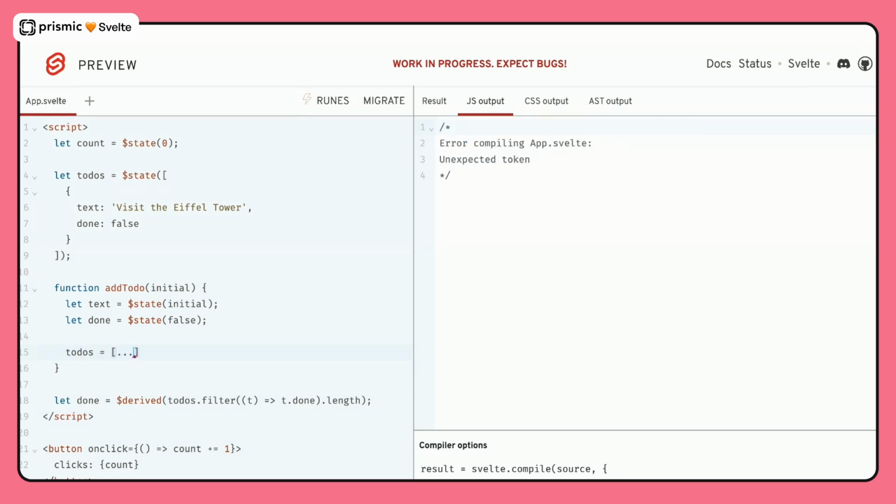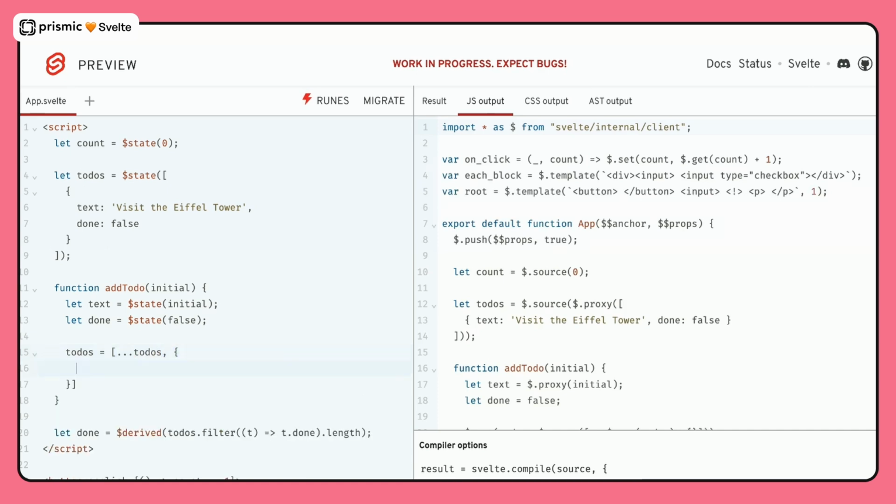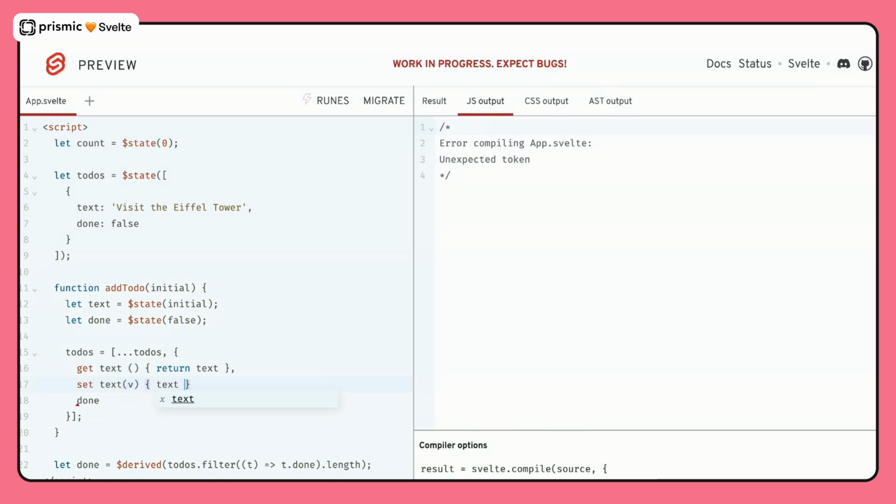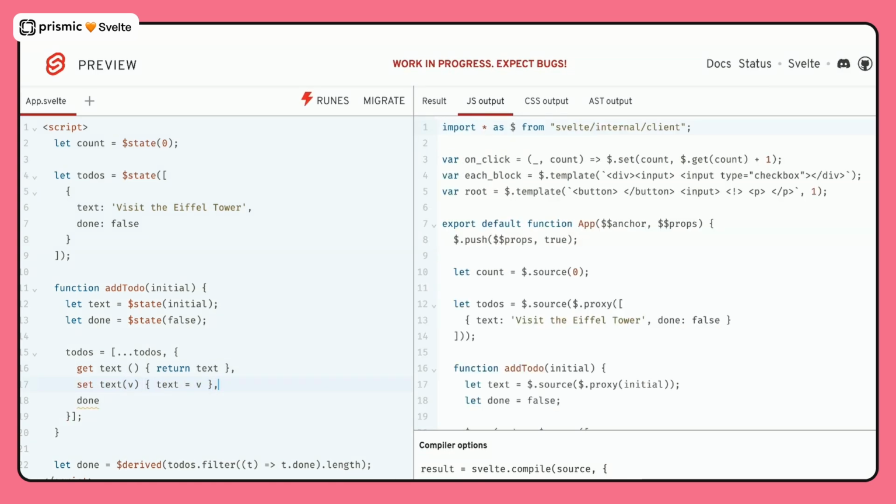Right, reassigning. So you would get the existing to-dos, and then we can't just return the value here of text and done, because that just gets the current value at the moment that the function executes. So we need to instead turn this into a getter. We do get text, return text, and then set text dot value, text equals value. And this is using the same logic that we have for count. Reassigning the count directly is the thing that tells it that it needs to update.